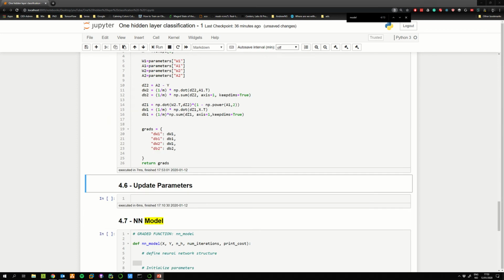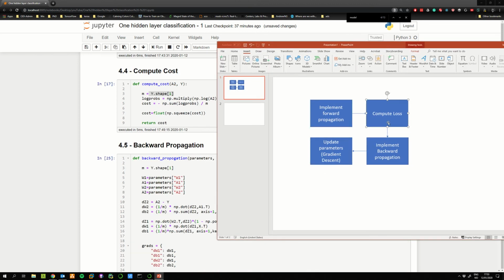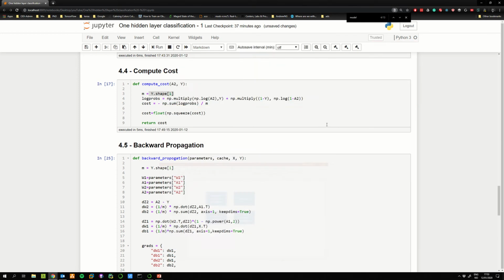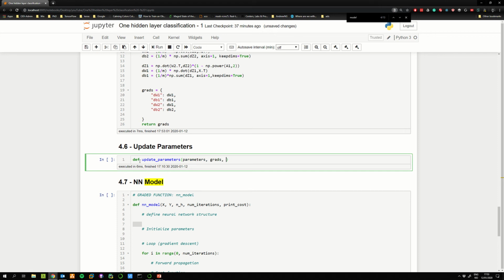So if you remember earlier, I've shown this here. Now we have implemented our forward propagation, we computed the cost, we implemented backward propagation, and now we're going to update our parameters as we go along. To update our parameters, we basically need the parameters and the gradient descent, but we need something new here, which is the learning rate. The learning rate is how fast it should change, how big it should apply the derivative to learn the values. So we just keep it like that, and the user can define it.